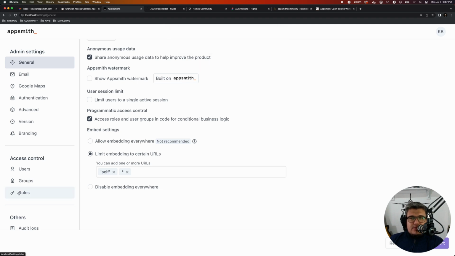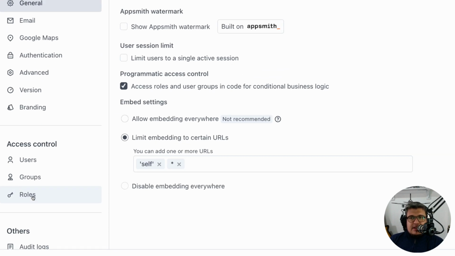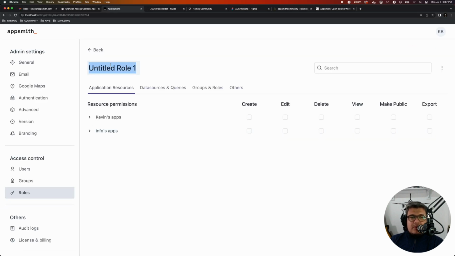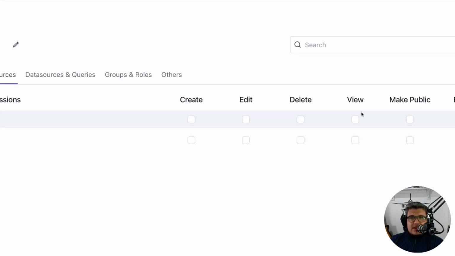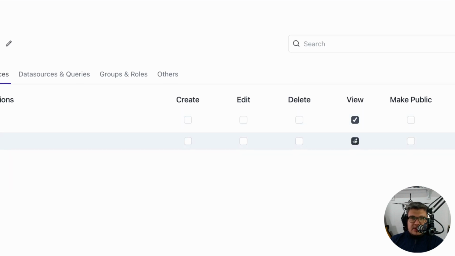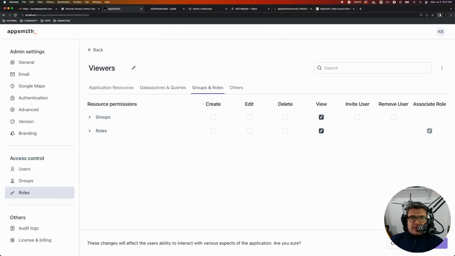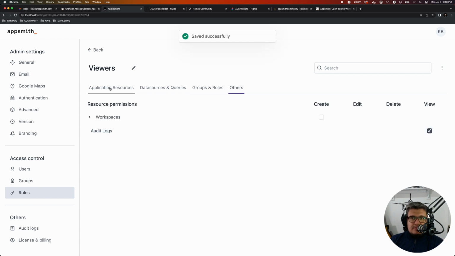So now let's go to the roles section on the left menu and let's create a new role called Viewer. And we will give a set of permissions on this tab. First, on the application resources, we will give the viewing permissions only. Then on the data sources and queries, the same, only view. And finally, for the groups and roles, we will give it viewing permissions as well.